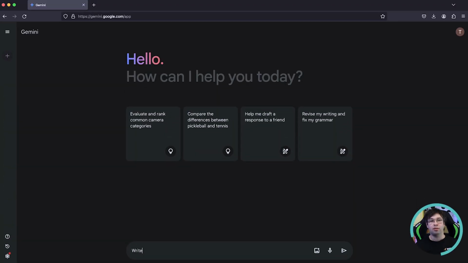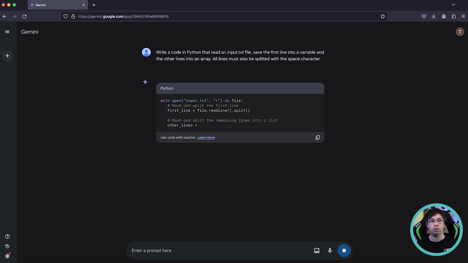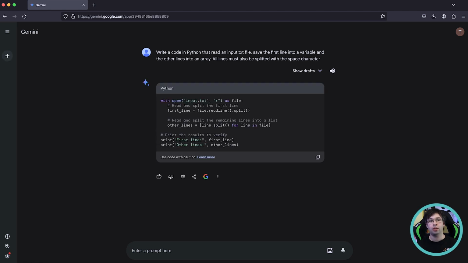Gen AI is really useful to simplify boring tasks. For example, every challenge starts by reading an input file. We can create this code by using Gemini. "Write a code in Python that reads an input.txt file, save the first line into a variable and the other lines into an array. All lines must also be split with the space character." And here is the code with a short explanation. This works with different programming languages, so you can choose the one you prefer.